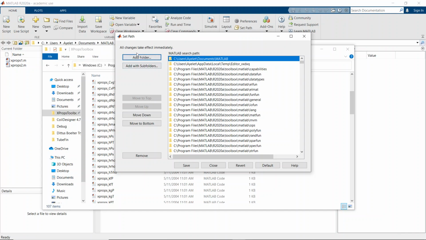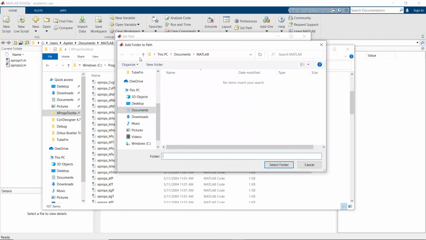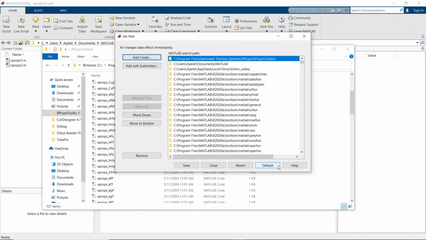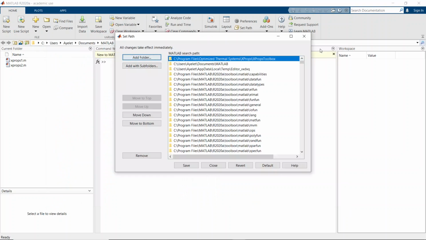Going back to MATLAB, we will do this by pressing Add Folder, then selecting the XProps Toolbox folder. Press Select Folder, and now you should see this folder appear on the folder list. The list is the order in which MATLAB searches through all of these different folders of functions. Currently, the XProps Toolbox folder is at the top, so that MATLAB will search it first.